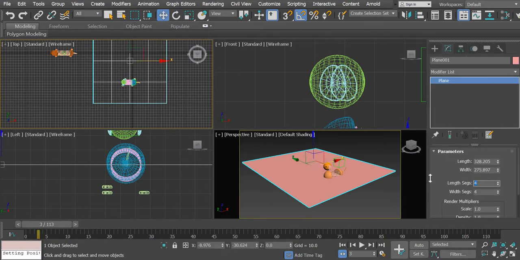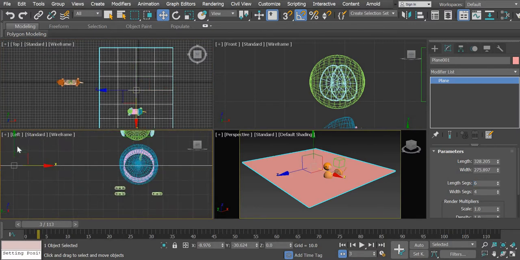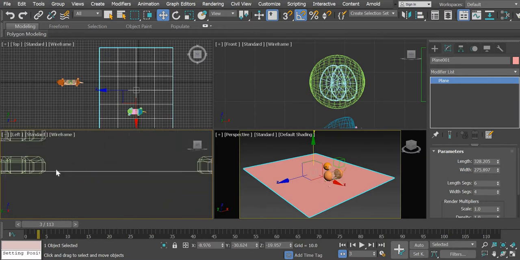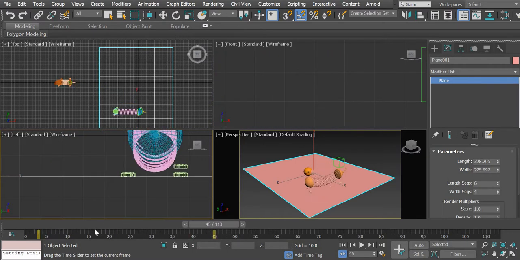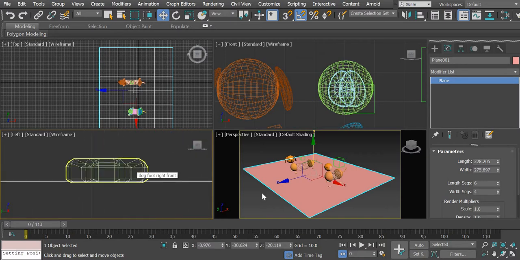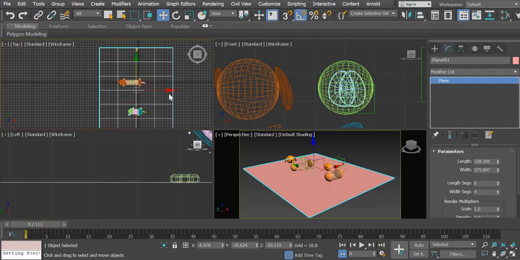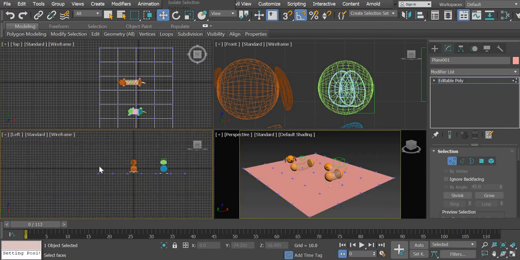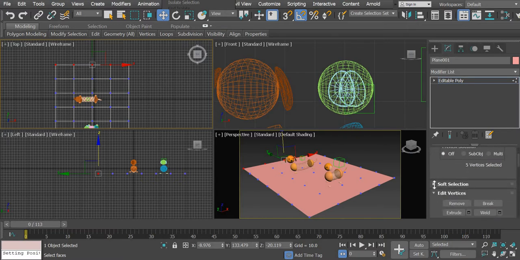Now we will create a plane. Okay, we will add some segments this way. Then we'll have to position the plane so that the character is slightly touching. Alright, now what we will do is convert this plane into editable poly, select the vertex, and then select the last line of vertices, and we're going to turn soft selection on. Okay, so use soft selection.